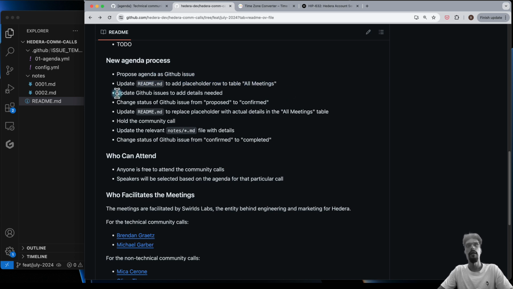Now, we have not done updating GitHub issues to add details as needed, changing the status to confirmed, and then updating the README. That will only be done when this particular community call is being done. And then finally, there will be a separate issue, a separate change as well, when the community call has actually been held and we have all the artifacts that we want to add to the notes, etc.